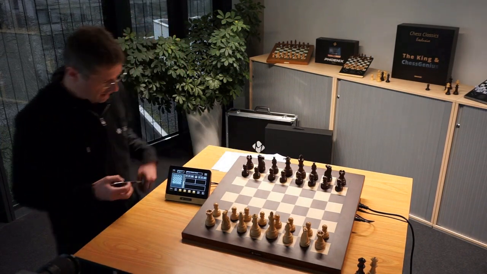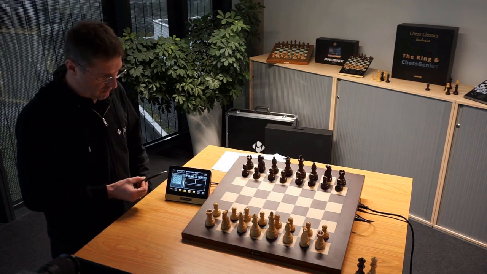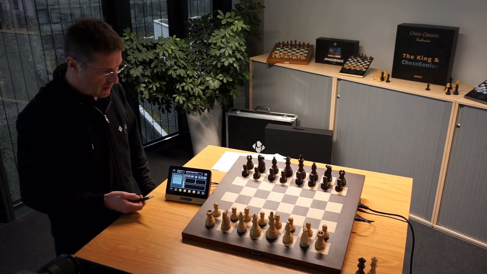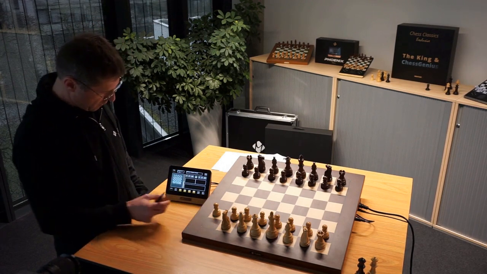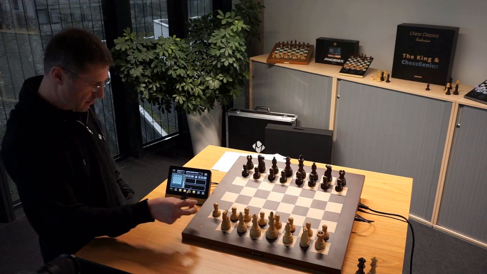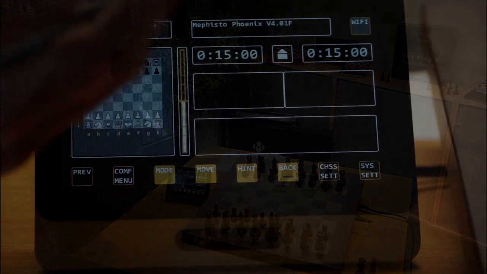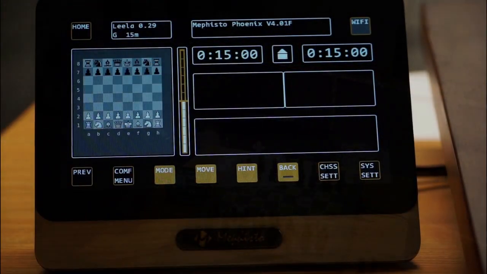Let's start with the screen layout. You have here the chessboard, so that corresponds to what you can see here on the board. If I take away the rook, you will immediately see that the computer is complaining that the rook is away. When I put it there, he's recognizing the starting position, so new game.